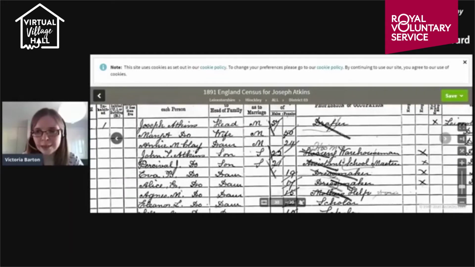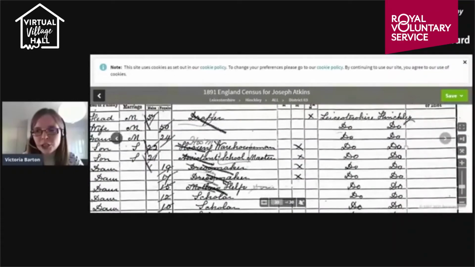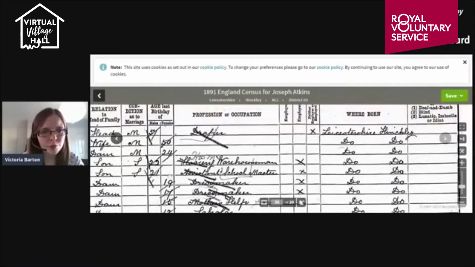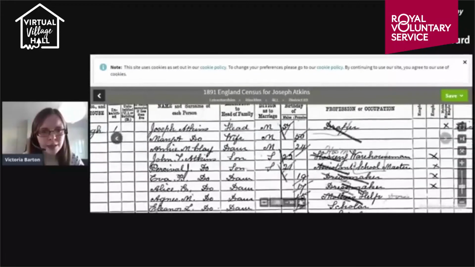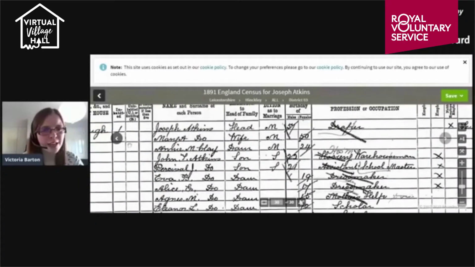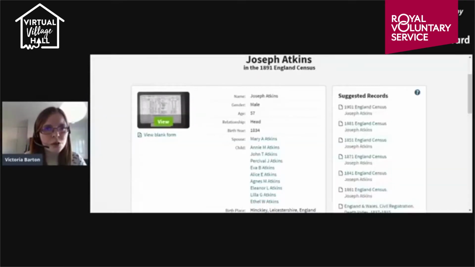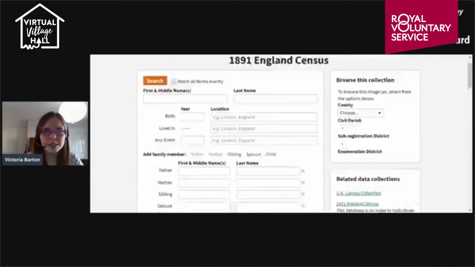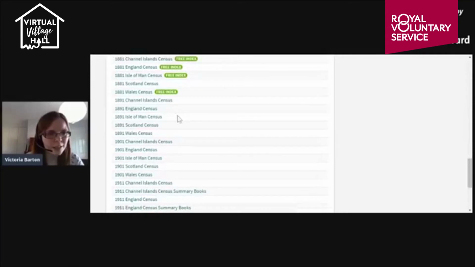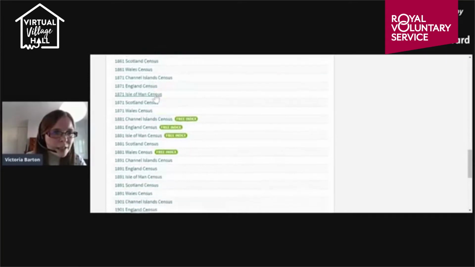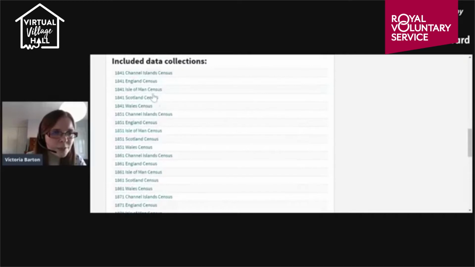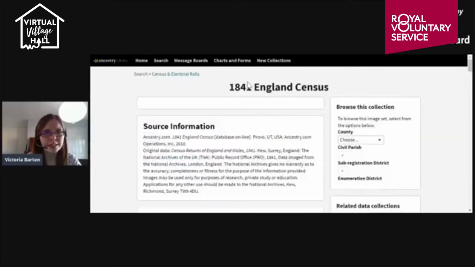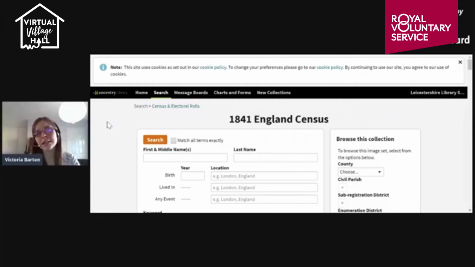So if we look across, we can see that the information's matching there, that it was in Leicestershire, Hinckley. So it's likely that we've got the correct family here and that we're tracing back the correct person who we want to, Joseph Atkins. Let me head back. So now we're going to take a trip even further back in time to 1841, to the 1841 England census. So if I find that on this list, there we go, 1841 England census. And we're going to try to find the same Joseph Atkins on the 1841 England census.